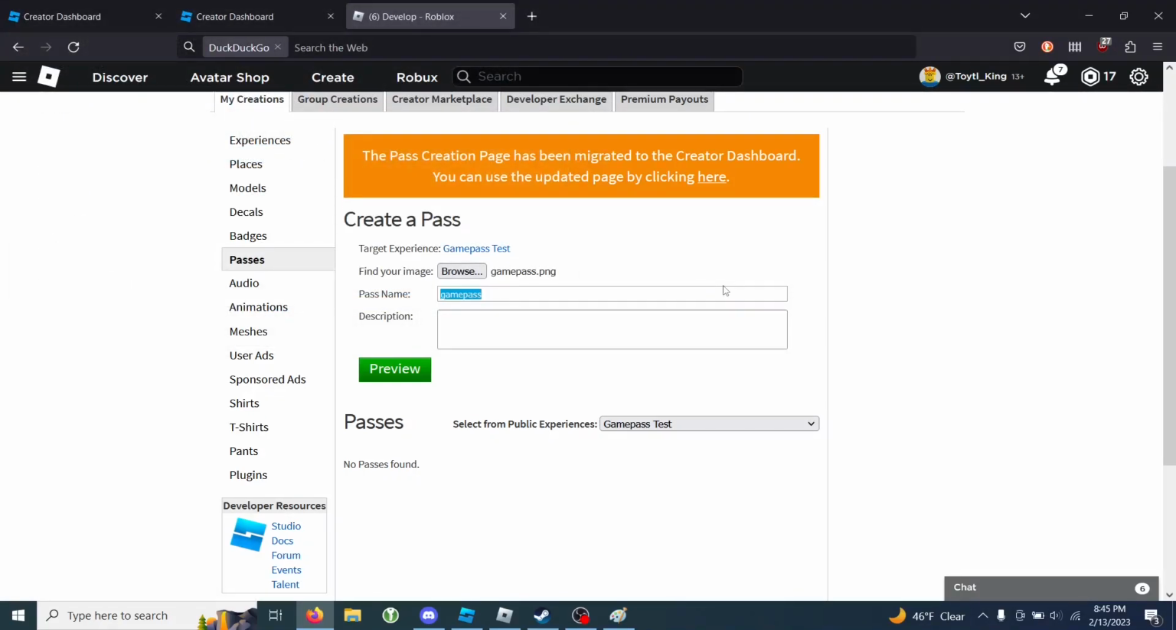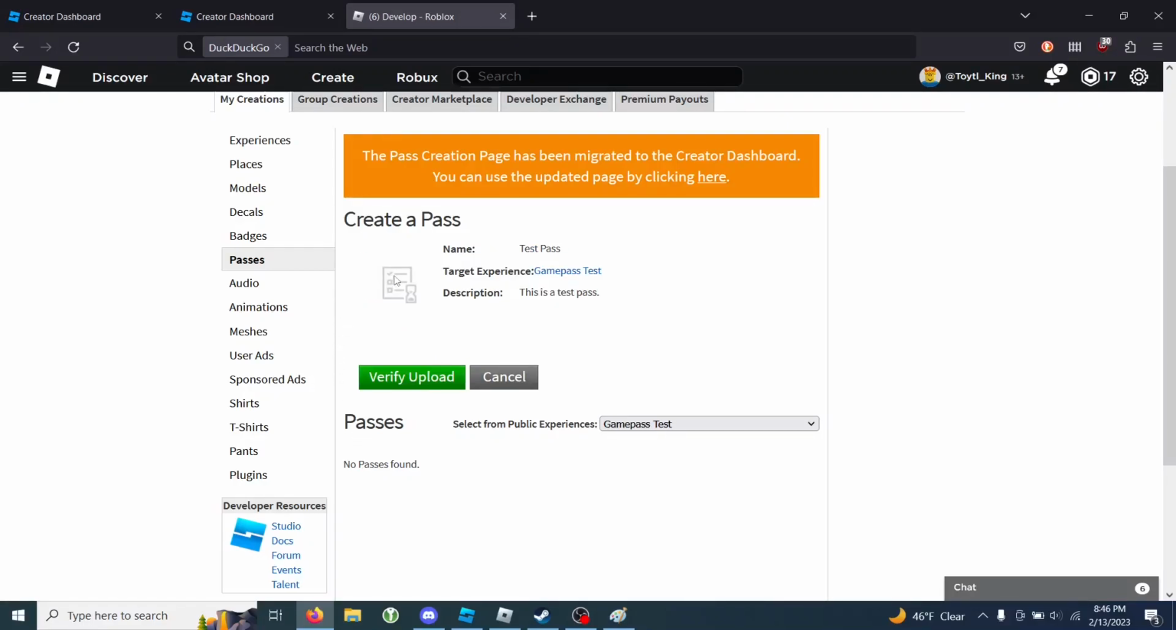Now we get to choose a pass name. I'm just going to say Test Pass. And then we make a description. This is a test pass. And we click Preview, and it'll show us what it'll look like. It hasn't been approved yet, so it won't actually show us what it looks like. It has to be approved for it to work.